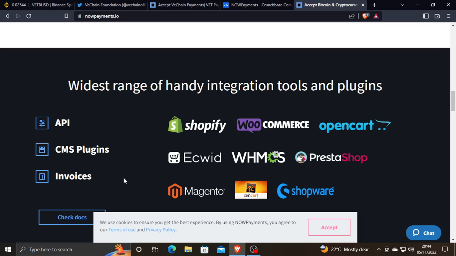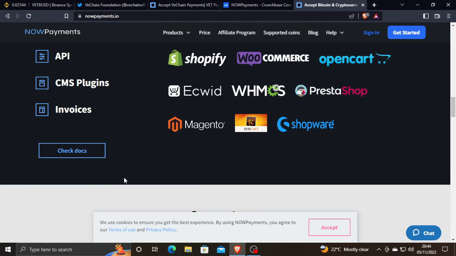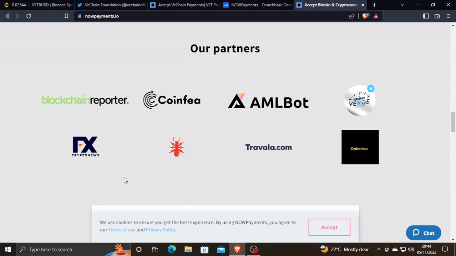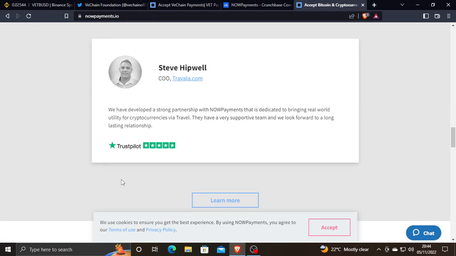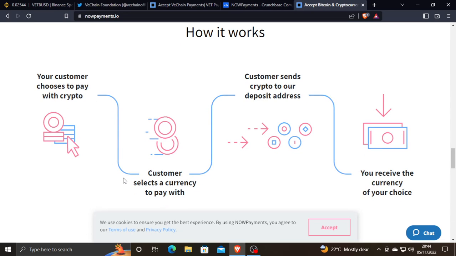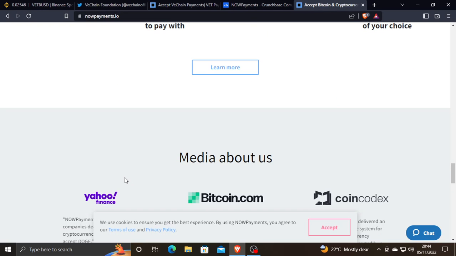And which other companies are accepting it? Shopify, WooCommerce, OpenCart, ECBit, WHMCS, PrestaShop, Magento, ShopWired, GenCart, etc. And other partners are CoinFee, Blockchain Reporter, Verge, Travala.com, Crypto News, Optimus, etc. How does it work? Your customer chooses to pay with crypto. Customer selects a currency to pay with. Customer sends crypto to our deposit address. You receive the currency of your choice.